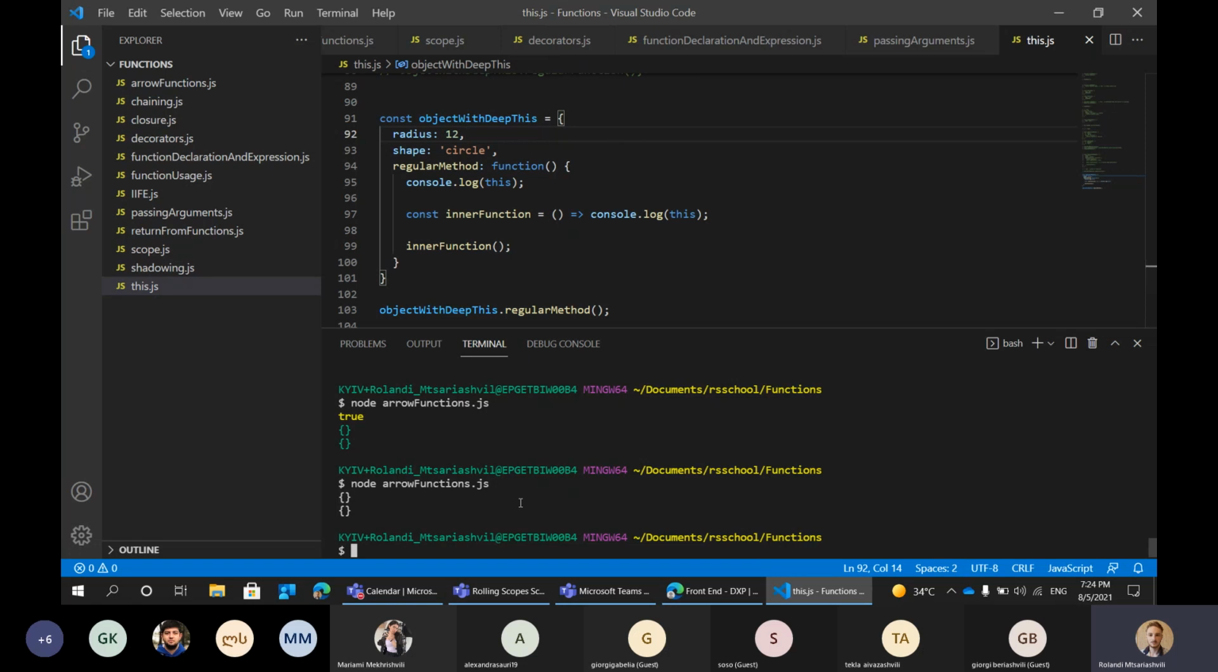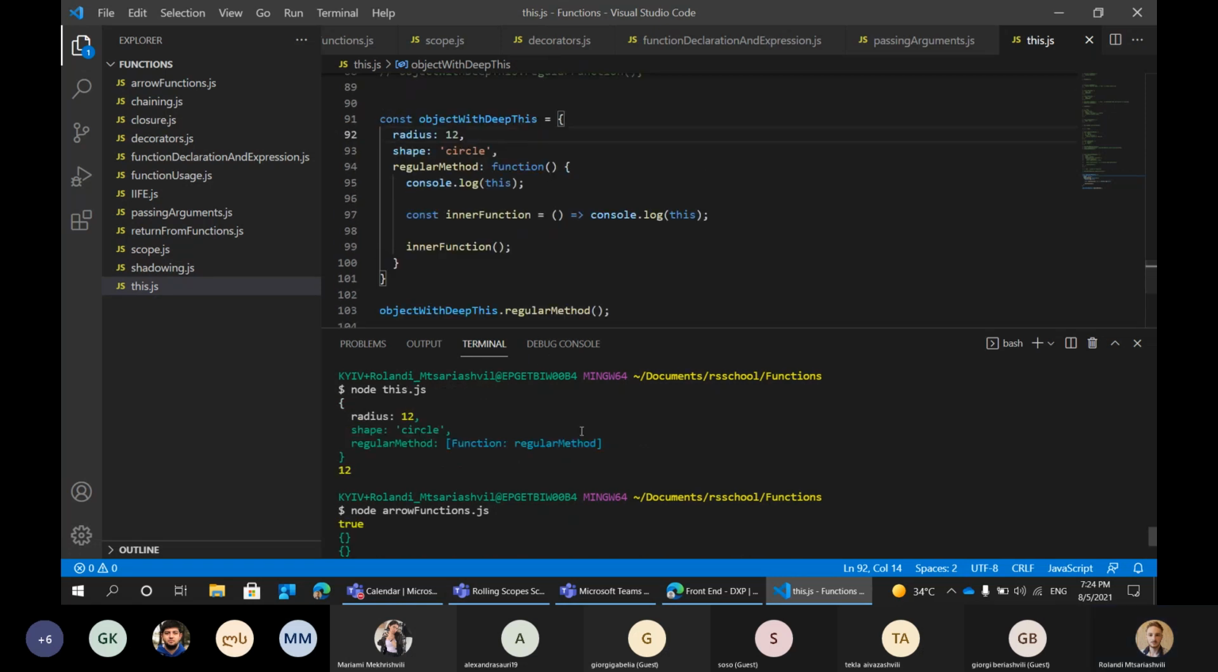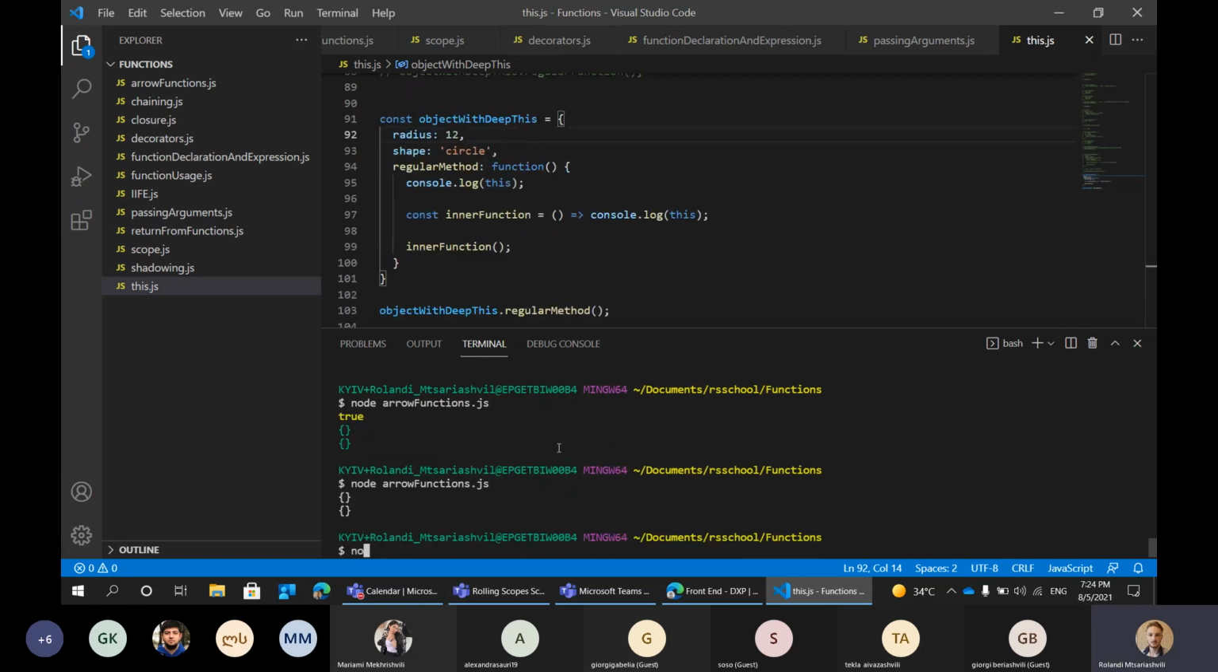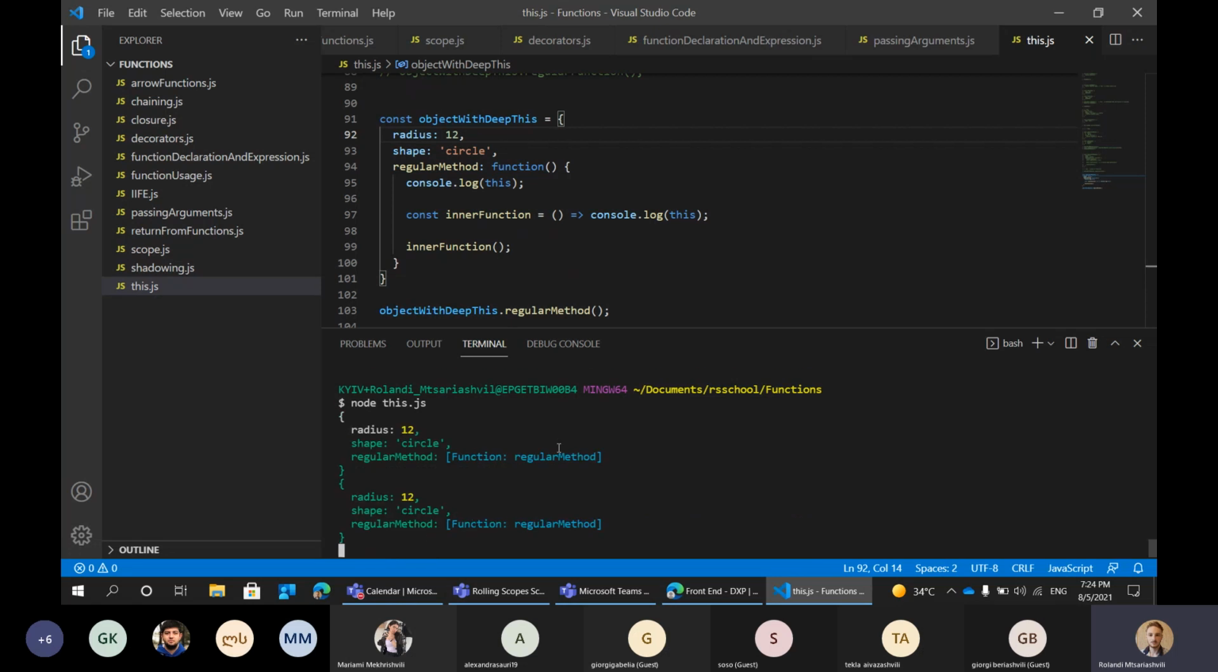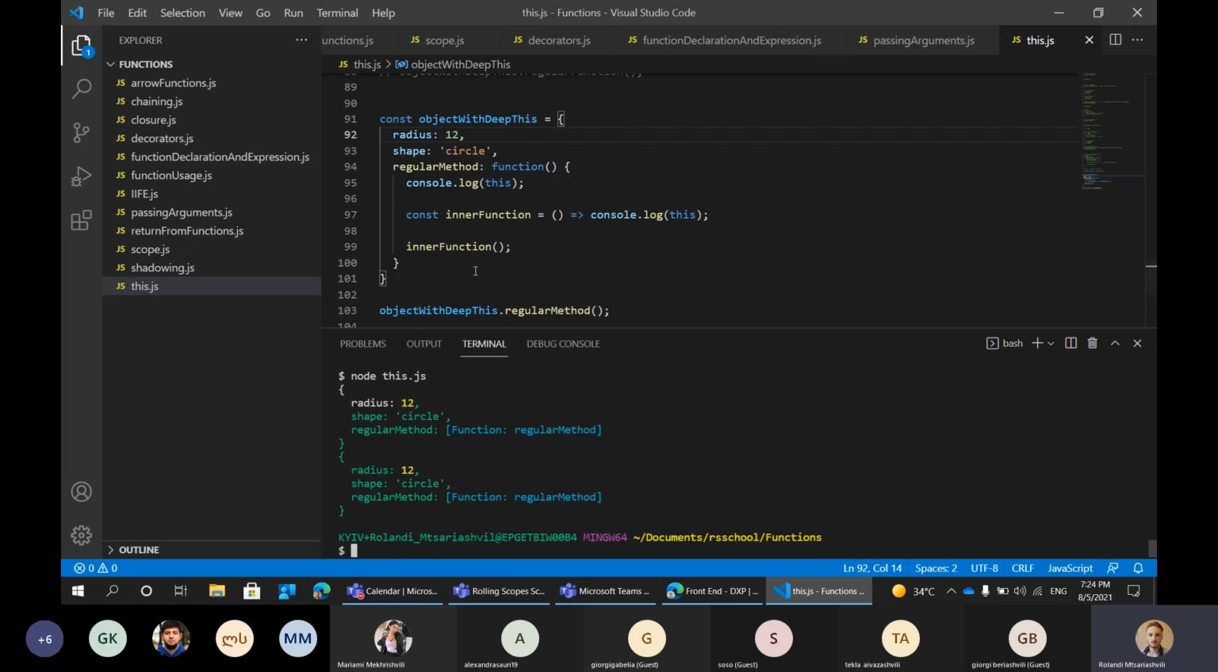And if we run that once again, node this JS. So now we are getting everything straight. Now we don't have to reassign this. Now we don't have to move it to some kind of a variable. Now it just works because it already knows what this is. It doesn't need any hint from where to call or what to take as this. It just borrows it. As simple as that.